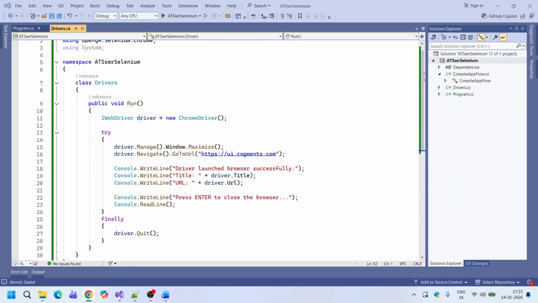Today's topic: Selenium drivers. Selenium cannot control a browser directly. It needs a browser driver, a small executable that acts like a bridge between Selenium WebDriver and the real browser.